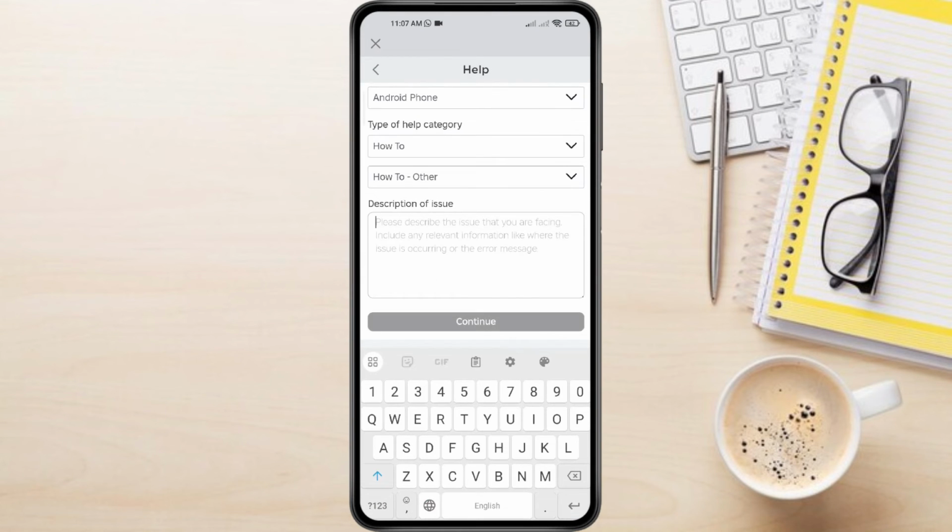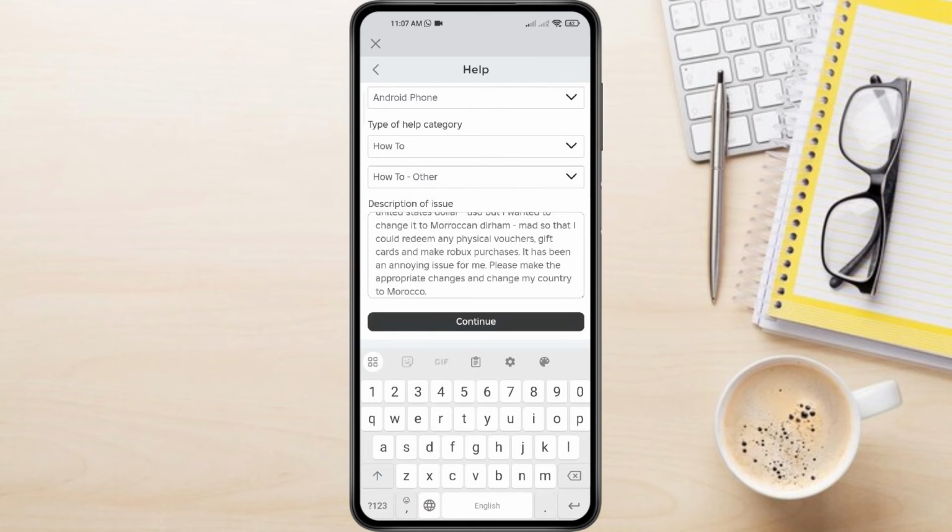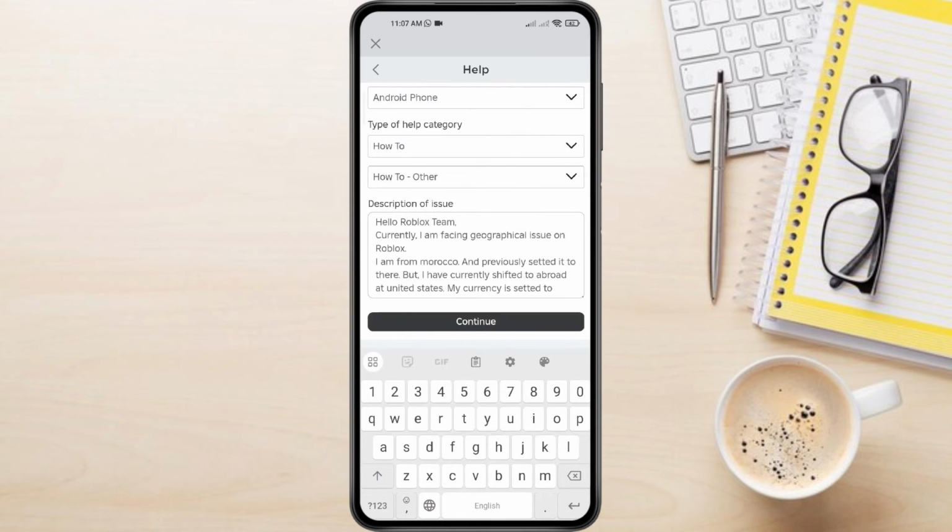In the description box, write something like this. I will leave this message for you in the description to copy. Double-check everything looks good, then tap Continue.